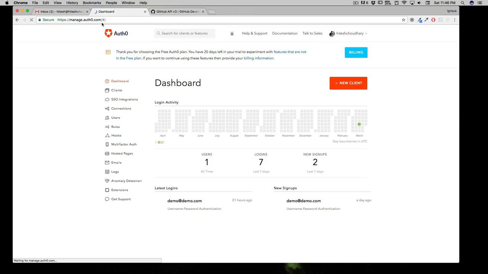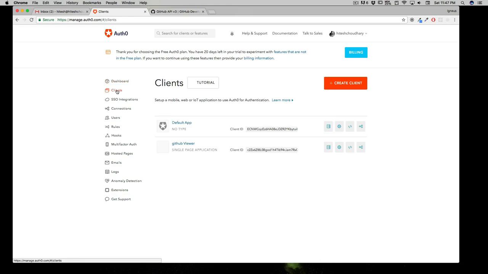Okay, there we go, and you'll be redirected to manage.auth0.com. Now I can see that I have a couple of last logins, new signups, one user, 7 logins, and all of these things. And I do already have a client. This is my GitHub viewer, which we'll be creating. I already have a client.